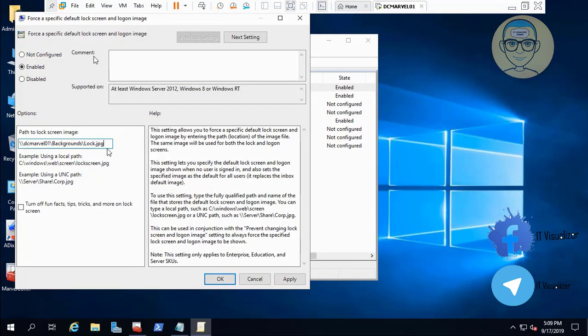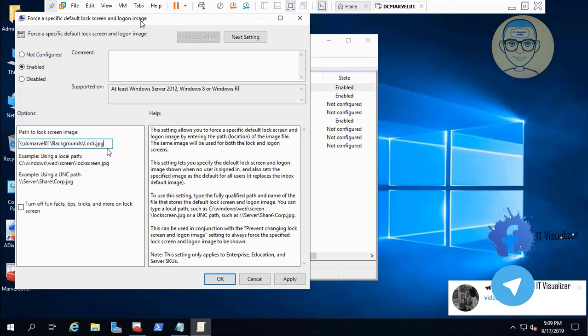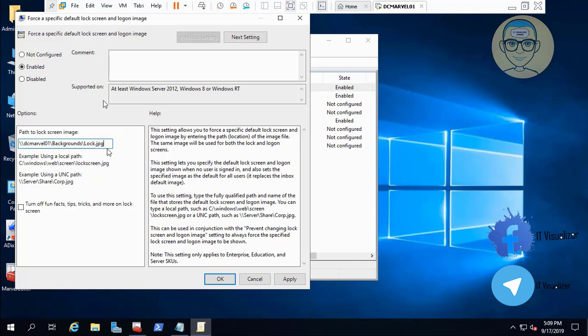Here we can see that there is something called force specific default lock screen and login image. So you will tell him the location, and this is the background shared folder, and this is the JPG or the photo that will be applied as a lock screen. This is in the control panel, in administrative templates. So you go to administrative templates in the computer configuration section and apply force specific default lock screen and login.